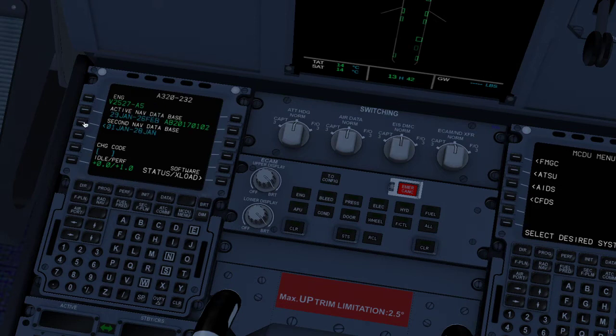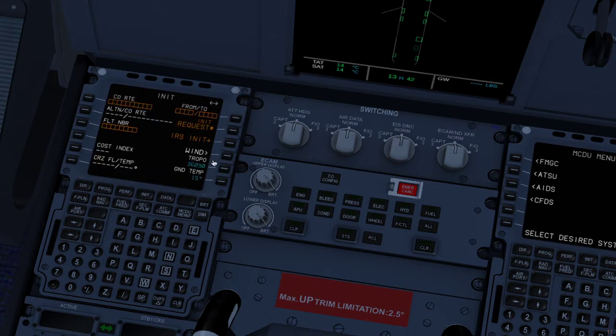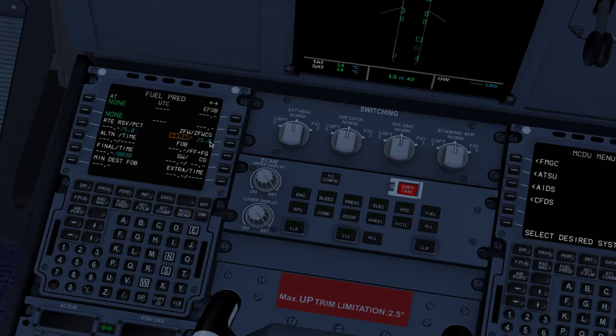Then you can go ahead and update this if you want. Then you go into the init. Then you see this, we don't press this yet. You want to go into fuel prediction. I want to come over here and click pressing this. Now it will give you this. This is your zero fuel weight. So you want to remember this when I set up the flight plan.